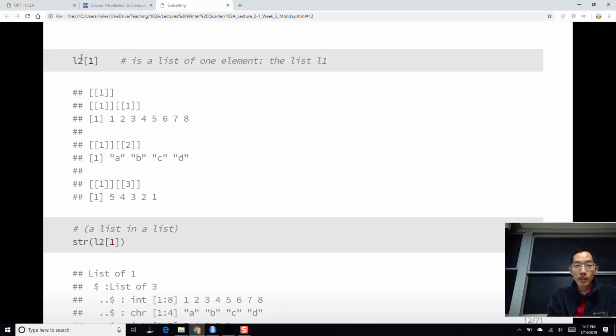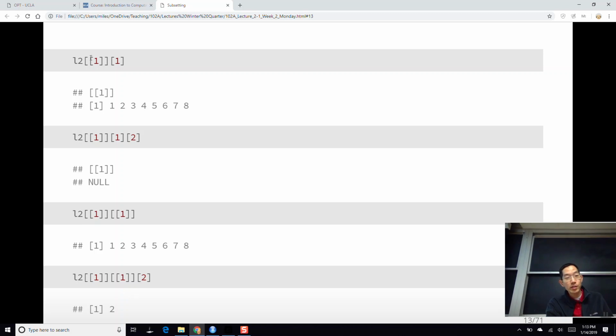So if we say look inside, L2 single square bracket 1 is not a look inside. That just says give me back the first train car, which is going to be a train car, and inside that is a train of 3. So it's a list of a list. L2 is a list, and inside that is a list. When we ask for the structure, we see it's a list of 1 inside a list, and its contents is a list of 3. If you do this double square bracket, then that says look inside, right?